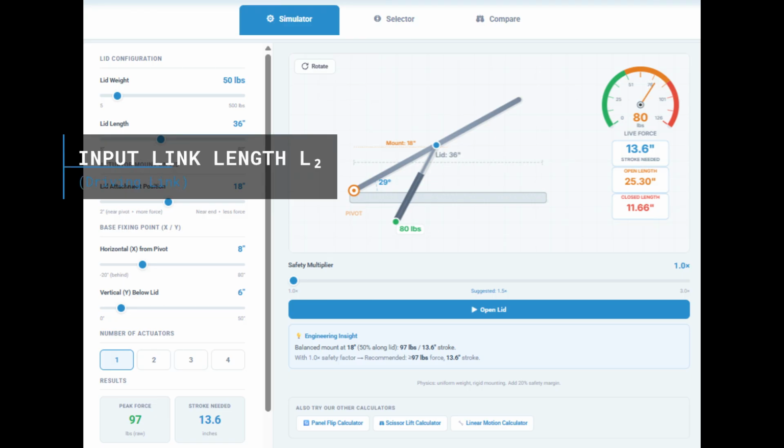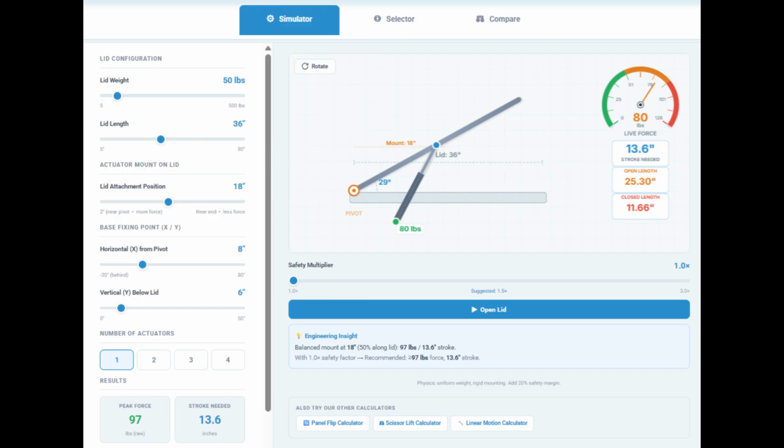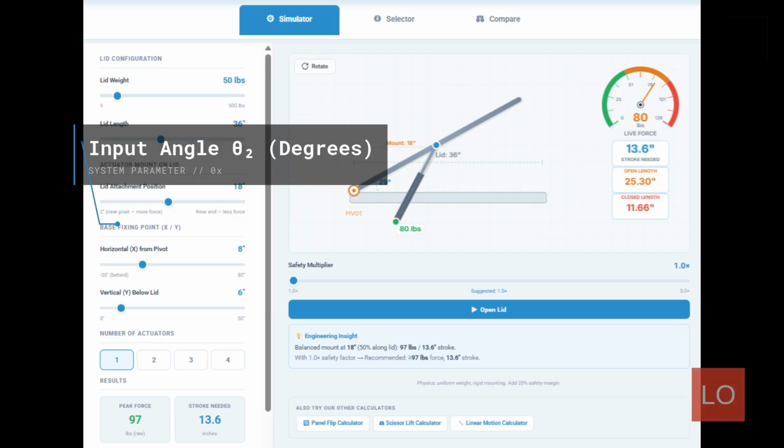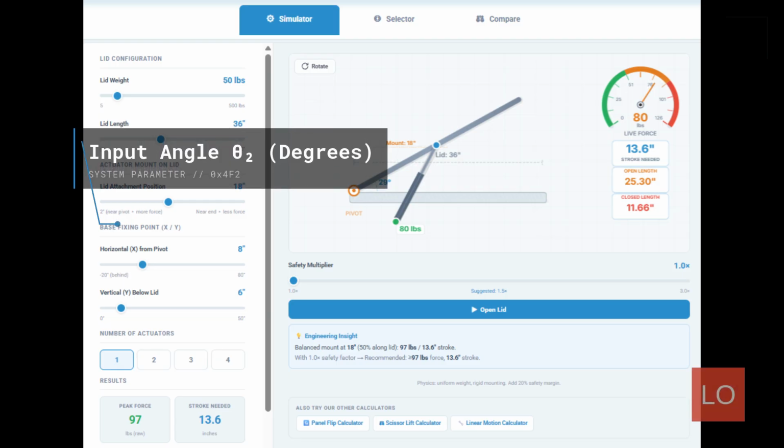Next, input the input link length L2, the driving link of your mechanism. Third, add the coupler link length L3, which connects the input and output links. Fourth, enter the output link length L4, the driven link. Finally, specify the input angle θ2 in degrees, which is the angular position of your input link.